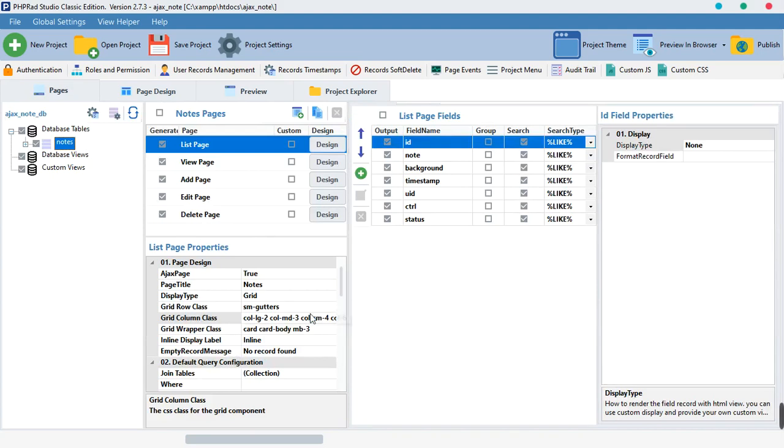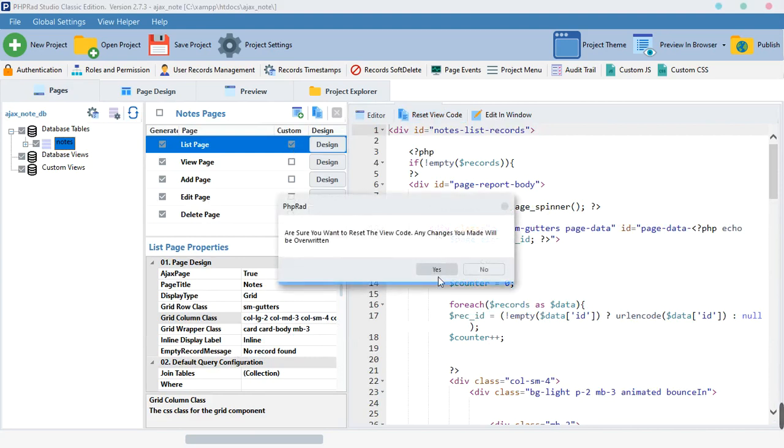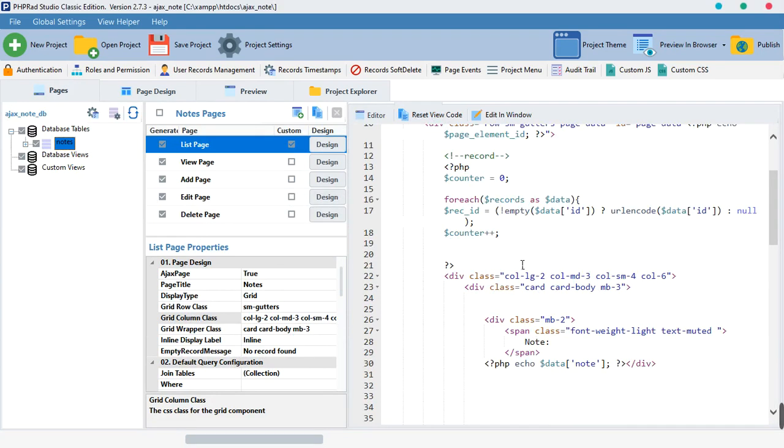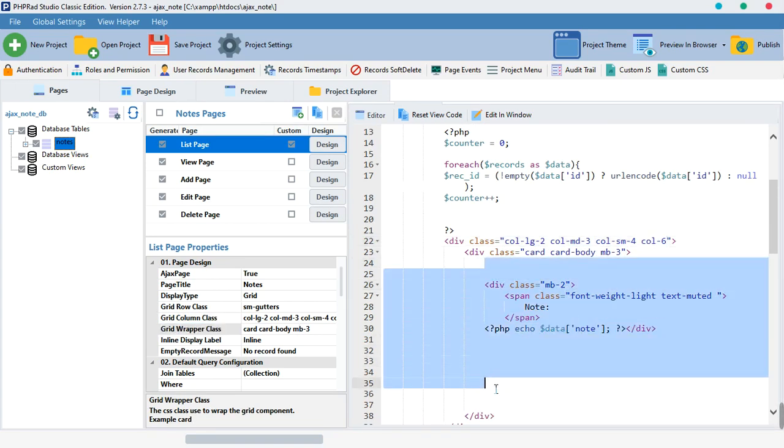All right, so at this point I think we have to open things up, and we are going to reset this so that we have something a bit smaller. So we are going to start coding. Remember this, we typed here lg2 md3 and sm4 plus 6, and we typed card body mb3. Remember we did that here. So inside here is where we are going to have our code.